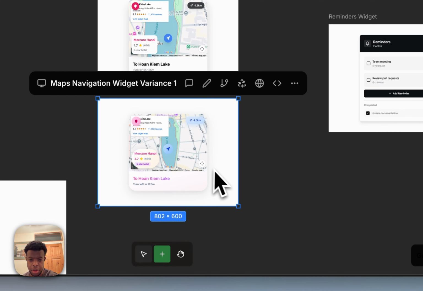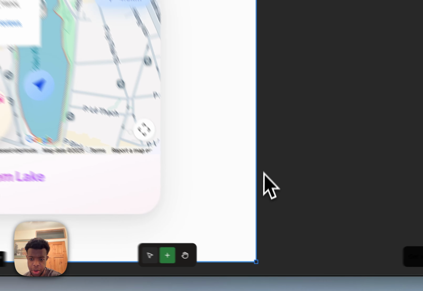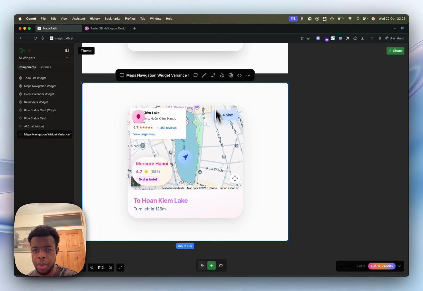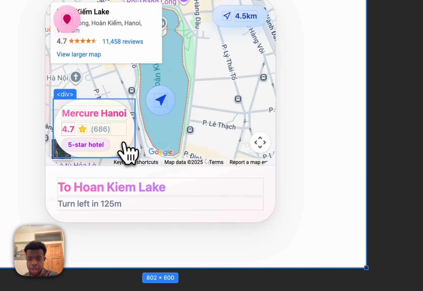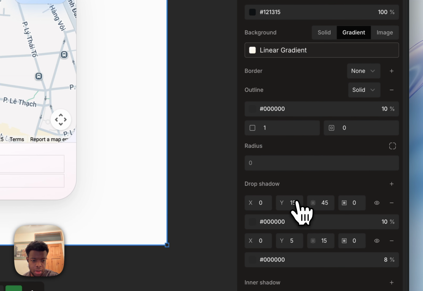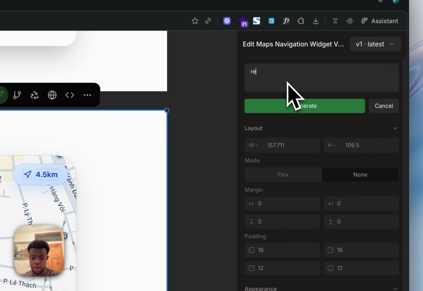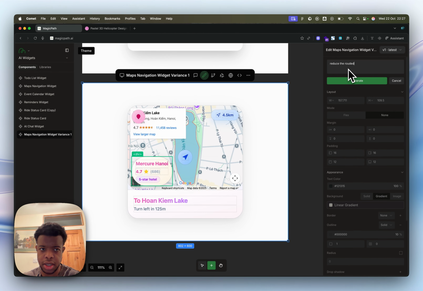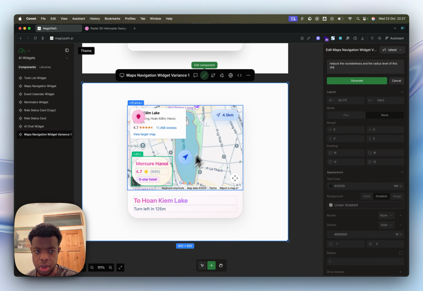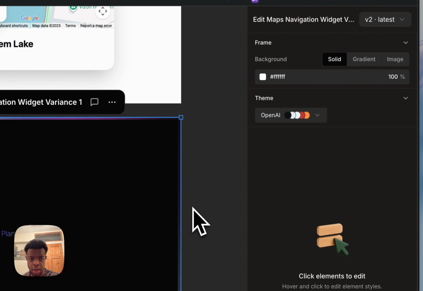And look at that, we've got a more pinkish themed component that takes a bit of inspiration from the image we uploaded. And maybe you want to just change this because it's too rounded. We can say reduce the roundedness, if that's even a word, and the radius level of this div. Hopefully that works, and this doesn't consume any credits when you use a visual edit tool like this. Just click on generate and see what it does.